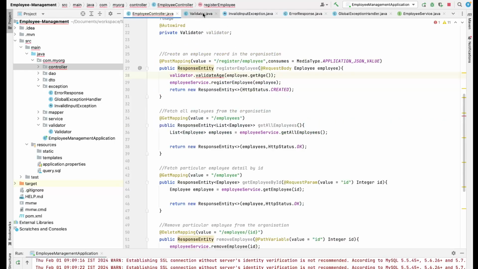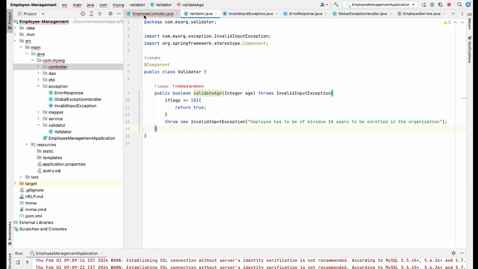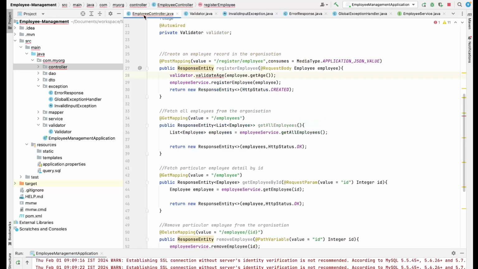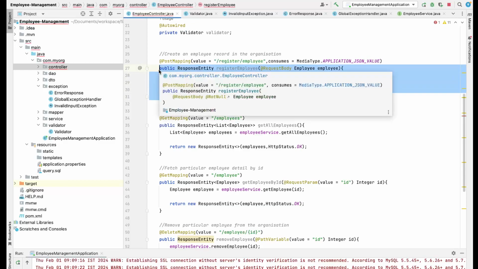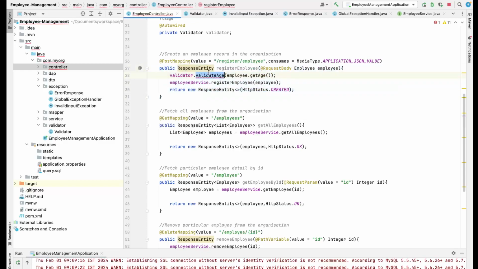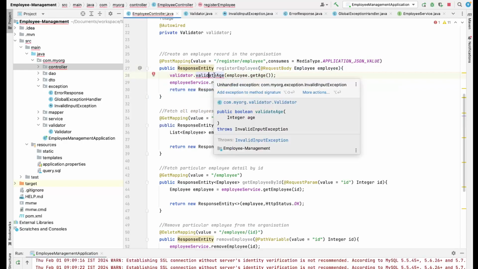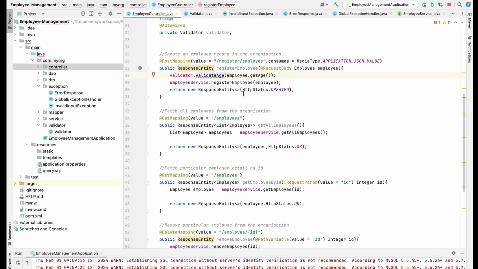So whatever exception the validator is sending has now gone to your parent, meaning whatever class has called it. So it has gone to this particular method because the validator method was getting called from here, and we are expecting an exception. So we will have to handle this. How we can handle this is we'll need to add the same throws invalid input exception at the method level.